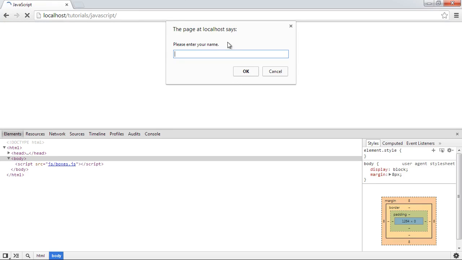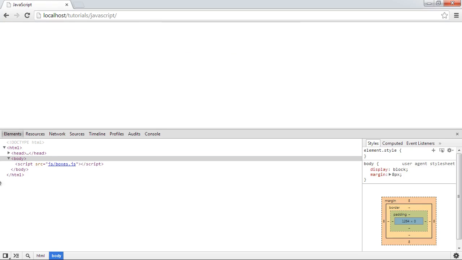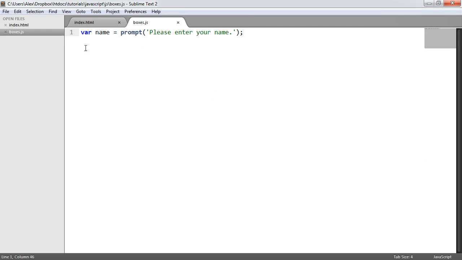Here we go. It says please enter your name. So I can enter my name and click OK. Now the same thing has happened as last time, but name now holds a string value based on what I've entered. If there's no value, this will be null. So we can investigate this by typing alert name.